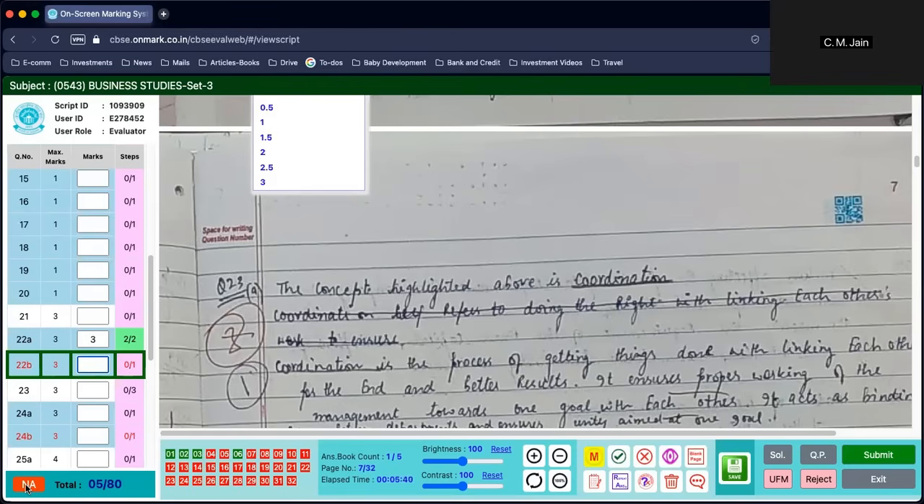I will click on this. It says, are you sure you want to mark it as not attempted? I say, okay. Now NA comes over here. If by mistake you have put NA in any answer and you want to remove it, just click on NA at the left bottom once again. And it says, are you sure you want to remove it? And you can remove it from there.